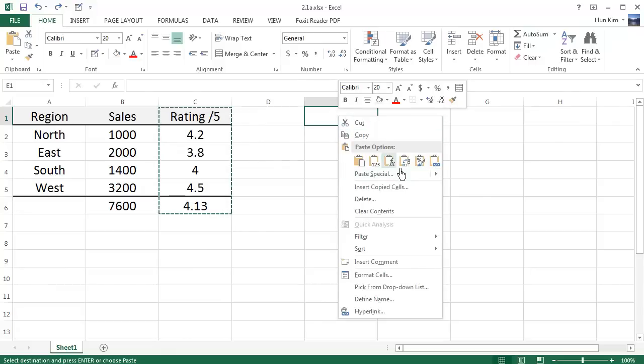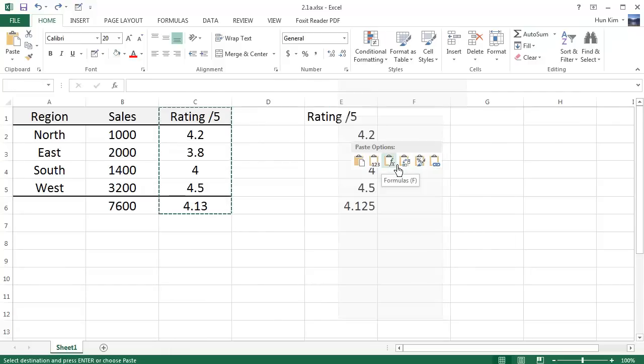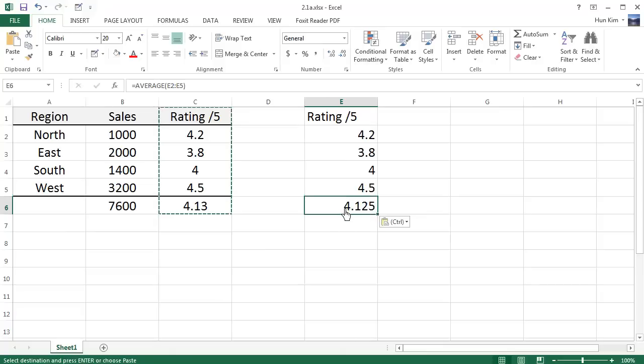I'm going to right click. I'm going to paste the formulas only because I do want to retain the formulas. If I paste this, you can see the number 4.125 actually does have a formula here in the formula bar. And now that we've made a temporary copy of this information, I don't feel so bad about overwriting the information.